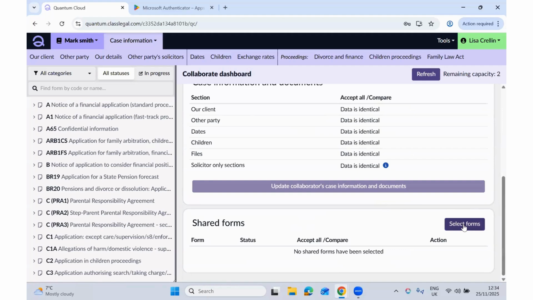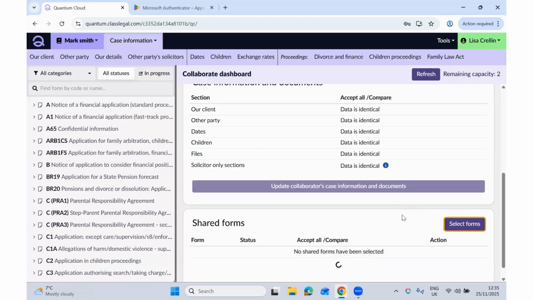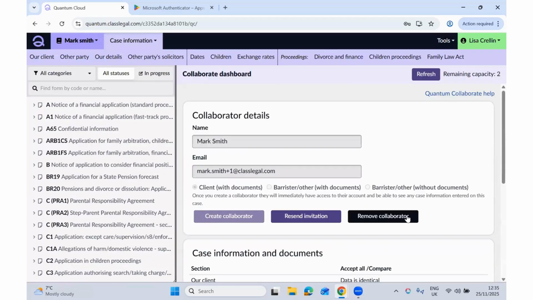To share a form, we would click Select Forms, and these are the options that are available. We've got some children's forms, divorce, some financial remedy forms, and you would just tick the forms that you wish to share with them. There are some of the tools as well, the ES2 schedule, a chronology, and our schedule of assets. You can pick multiple, so if you need to pick more than one, then just tick the boxes, click Save Form Selection, and that will again send another email to the client, letting them know that there is a form there ready for them to collaborate on.